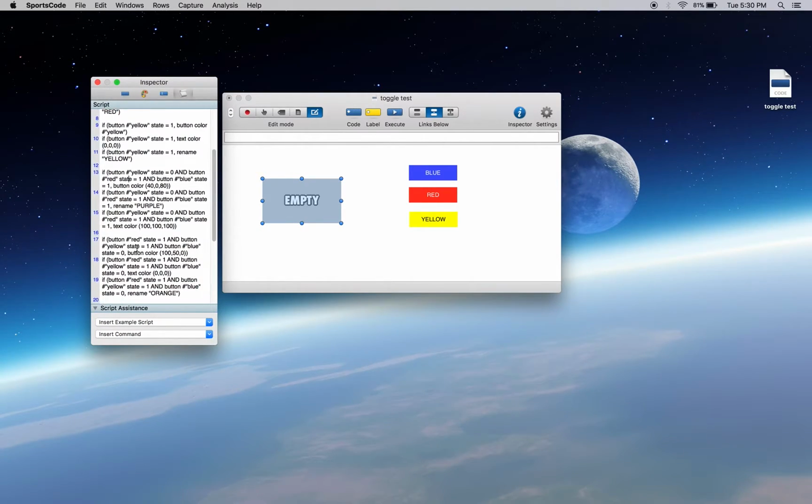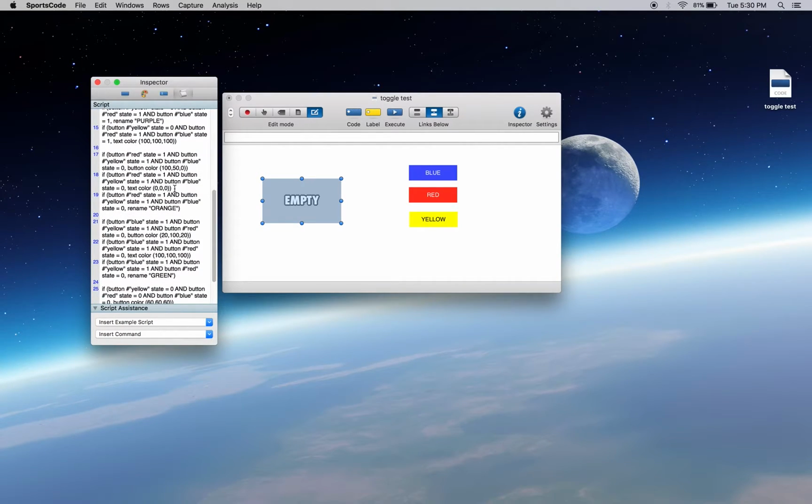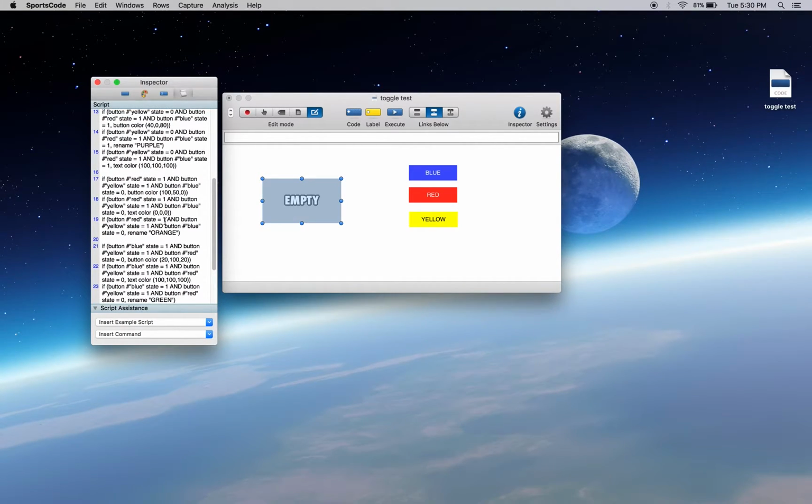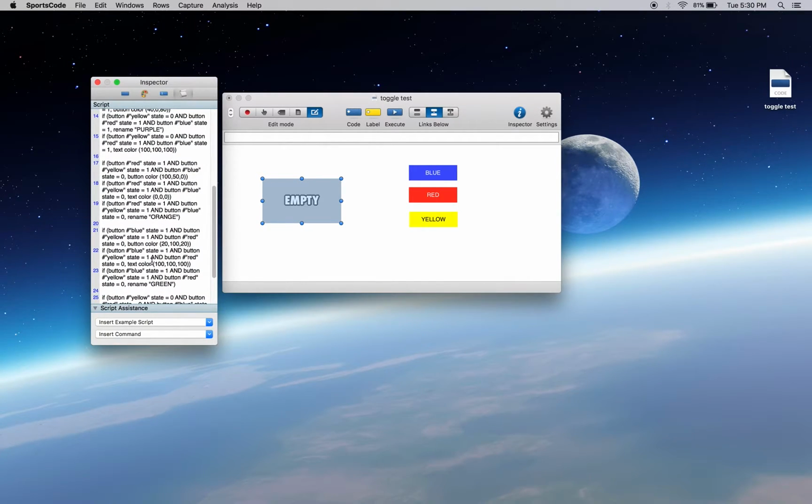Done the same down here for green and orange, just changing the colors around. So for orange, we want red and yellow activated, but blue not activated. For green, we want red and blue activated, but not, sorry, yellow and blue activated, but not red.